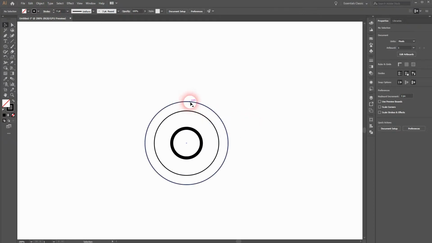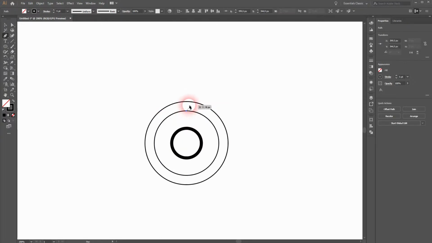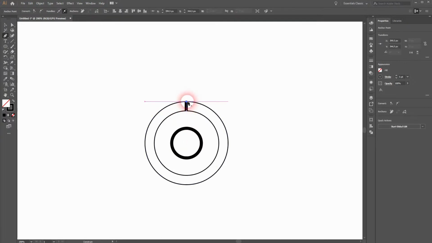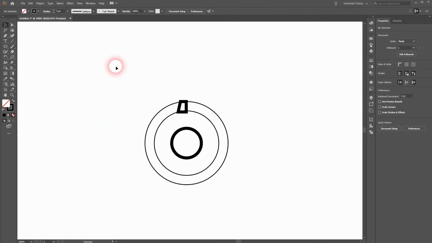Now I activate the pen tool, I go to the intersection, and then I hold Shift so that I have 0 degrees. It will snap, and then we create this shape and close the path. Select it, and then we only want to have 1 point for the stroke size.